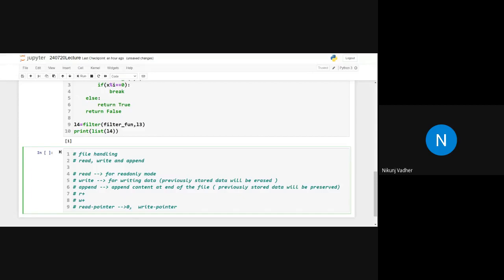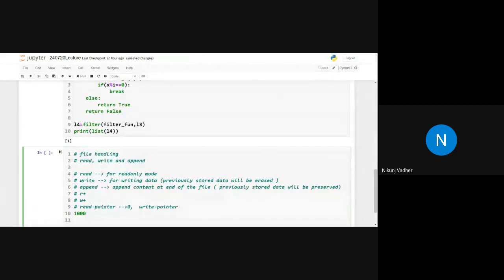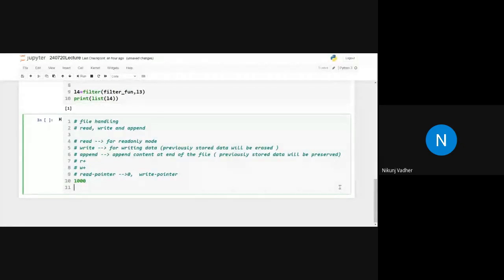Let's say the file contains 1000 characters, and we are reading the first 50 characters into the buffer. At that time the value of the read pointer will be 50. Why? Because 0 to 49, the first 50 characters, are stored in the buffer. What will happen with the write pointer? If you are opening a file in write mode, then the write pointer will be initialized to 0.